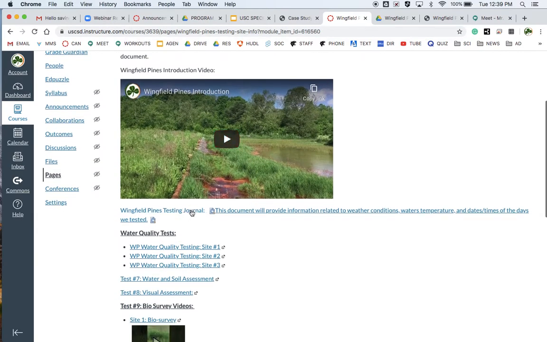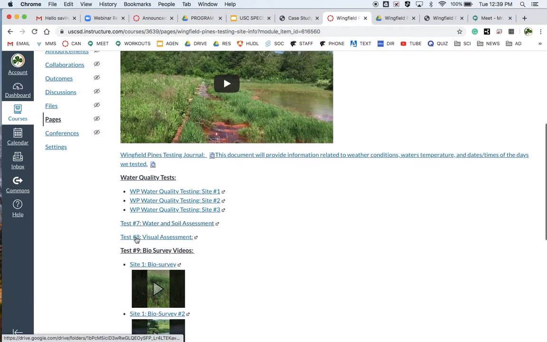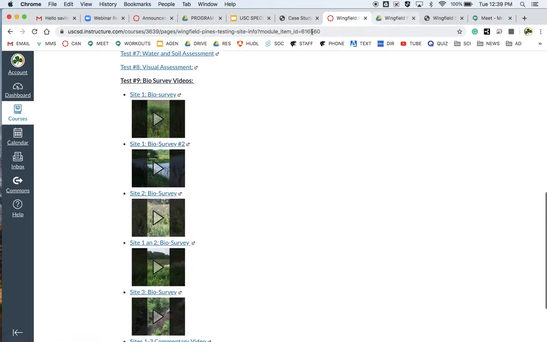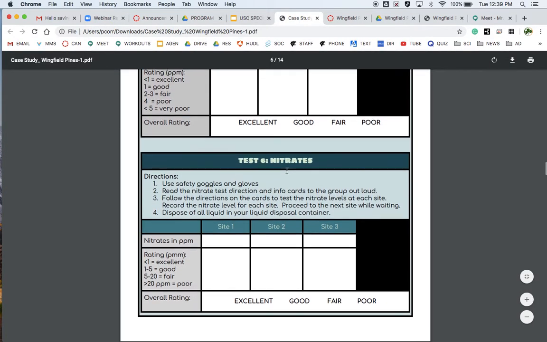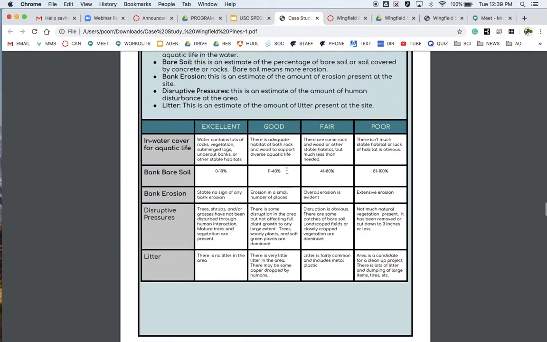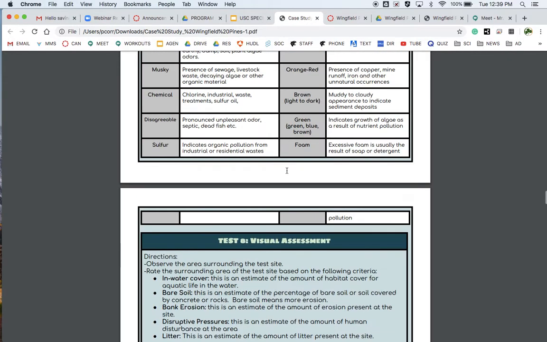Here is my testing journal. Here are the water quality tests that feature all of the information that you need. And here is test number 7, the water and soil assessment, the visual assessment, and then all the biosurveys. That's all the information that you need to fill out this packet. Okay, some of them you have to watch videos and take screenshots of. Some of you have to listen to the video to make the rating.